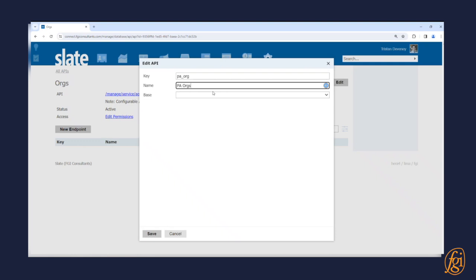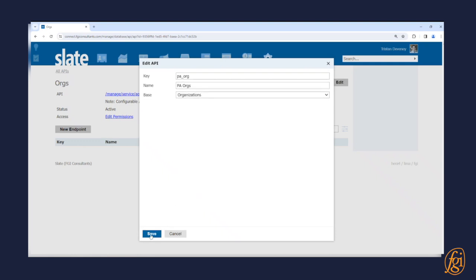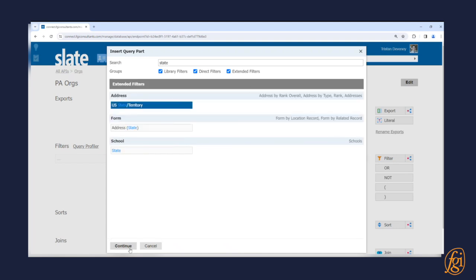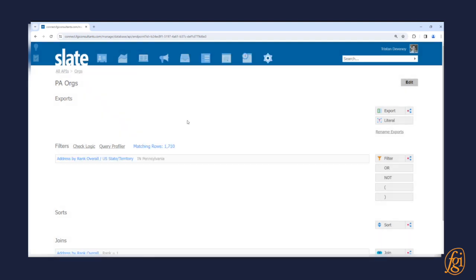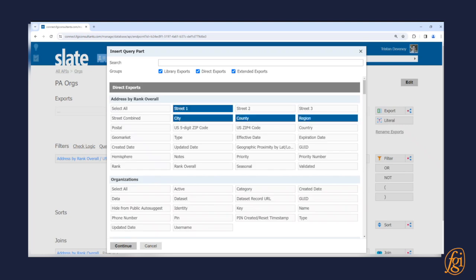So we can call this PA orgs, and this is just going to be a query on the organization's query base. So I can add some filters here for something like state, and add my join to address by rank overall, rank 1. And again, let's just filter this for Pennsylvania. We can add our exports. So what do we want included in the response when we call this endpoint? Maybe just some basic details about the org and its location.